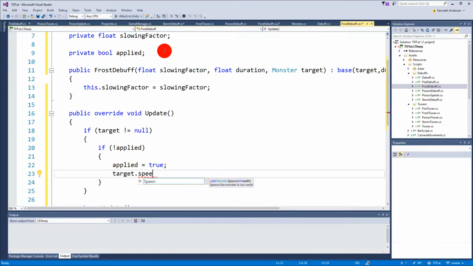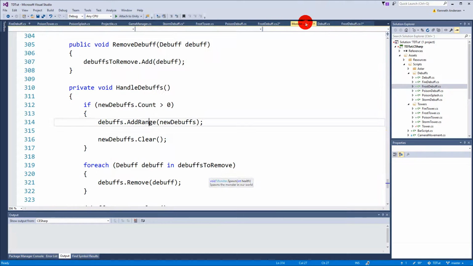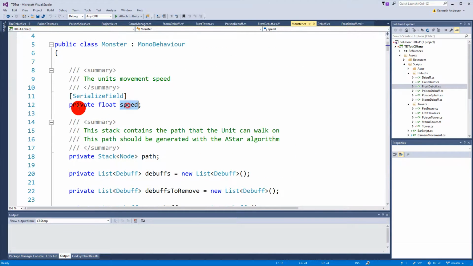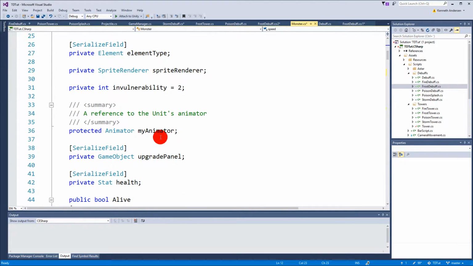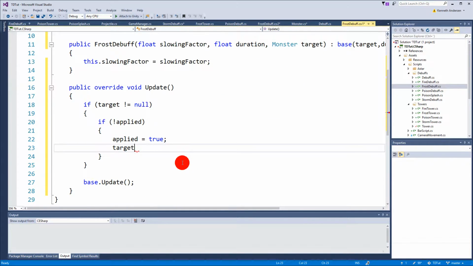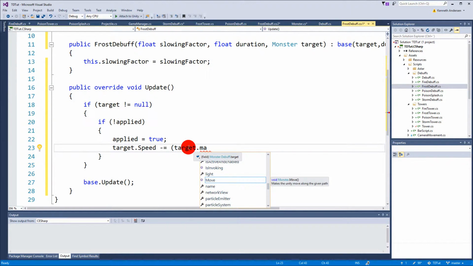So we need to go to our target, which is our monster. And we have to find the speed variable, which is here and it's private. And we need to make it serialized so we can set it and get it. So what I just did was that I created this property here. And as usual, you can write this yourself or you can right click on it. And then we have to say target.speed minus equals target dot, and the target needs a max speed.